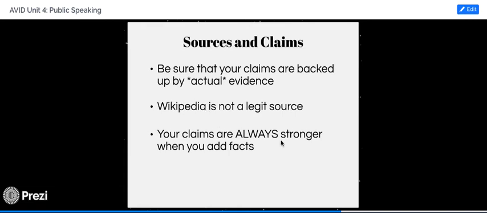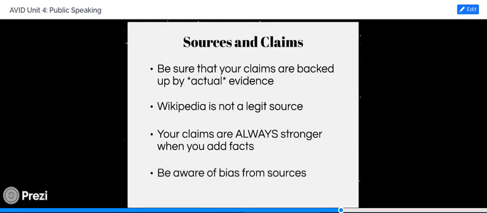Your claims are always stronger when you add facts. Always. And just be aware of any bias coming from any sources. Every single news source that you will ever see in your life has some sort of bias, one way or the other. Your job is to make sure that you are doing your due diligence and making sure that your sources have the smallest amount of bias possible.